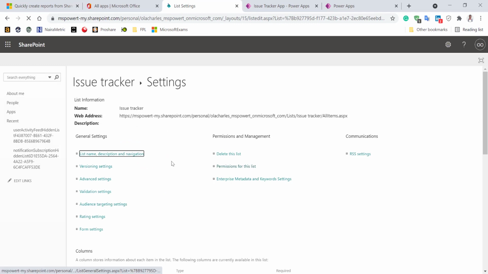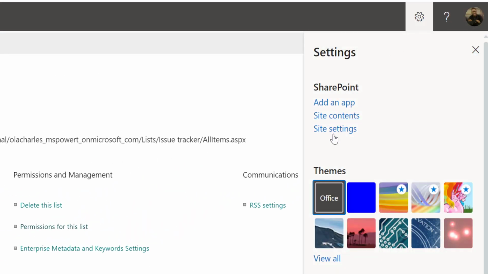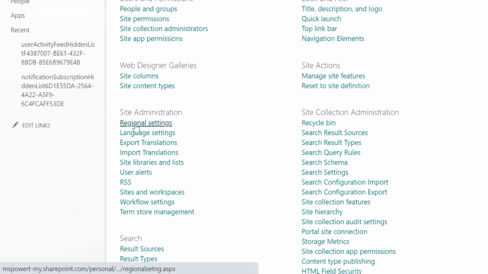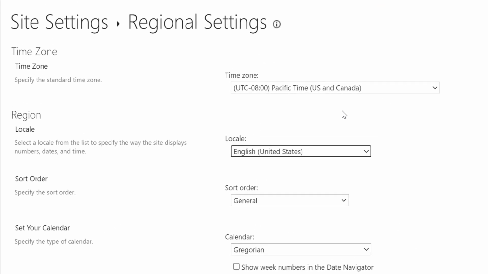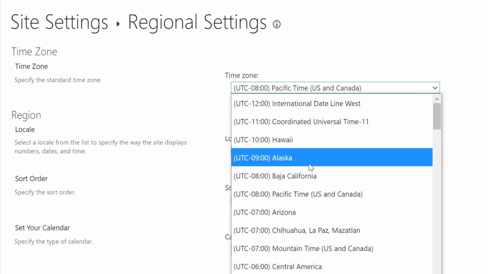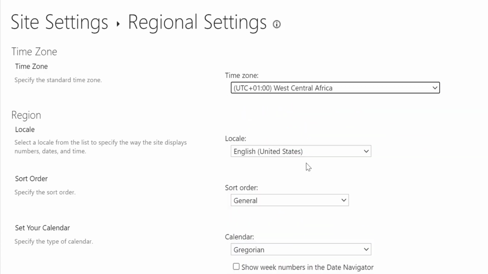I need to change the time zone first. I need to come back again and click on this button here, right here, and click on site settings so that I can change the time zone. My time zone is West Africa. Then click on regional settings. I am currently on US and Canada UTC-8. Meanwhile, I should be on UTC +1. So I have to locate UTC +1, which is the West Central Africa. This is my time zone.